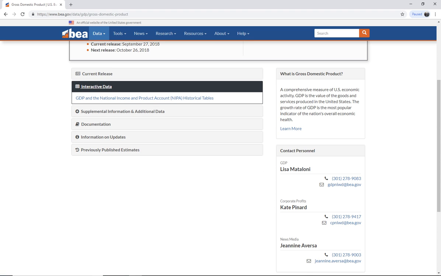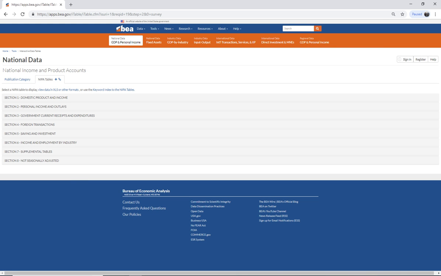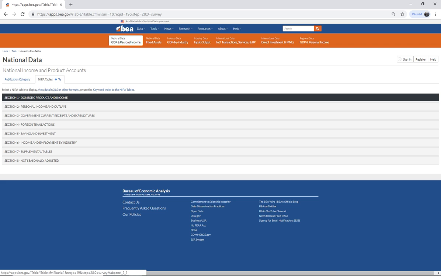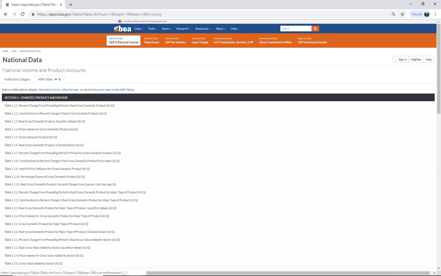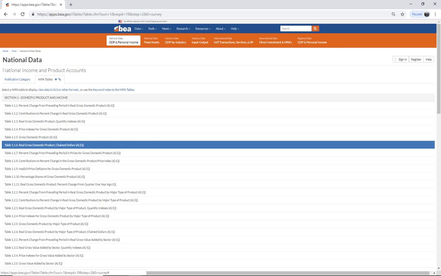Once we click on interactive data, we are now going to click on GDP and the National Income and Product Account historical tables. Now we're going to click on Section 1, Domestic Product and Income. And that will give me a lot of tables to choose from. I'm going to choose table 1.1.6, real gross domestic product, chain dollars, and at some point we're going to talk about what chain dollars means, but for right now we're just going to pick this table.